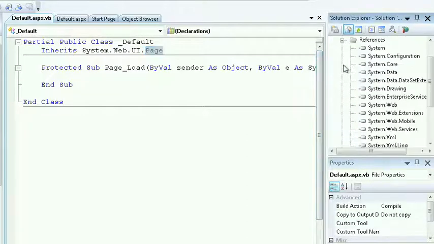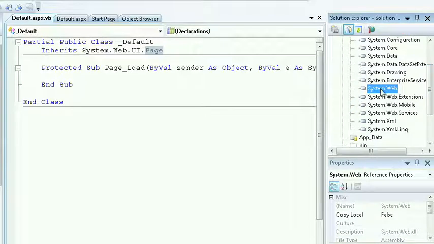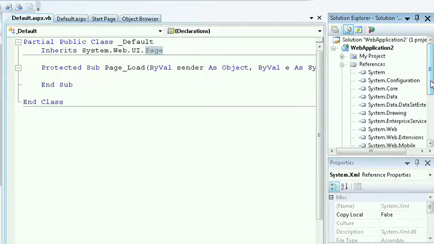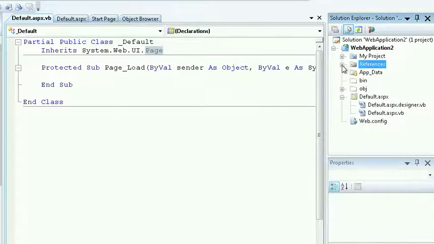In the references, I'll see references that are applicable for a web application, so I'll see system.web, system.web extensions, system.xml. I don't have to use all these extensions, but typically in this type of project, I will most likely end up using a lot of these, and instead of adding the references myself, they'll be provided for me.